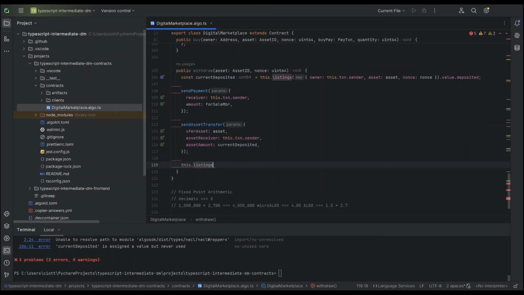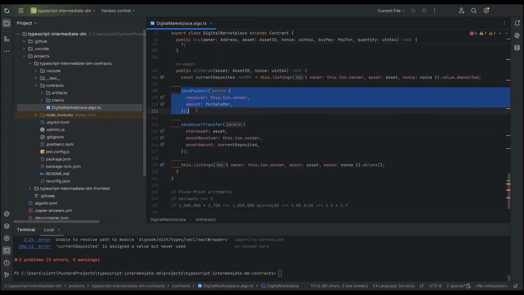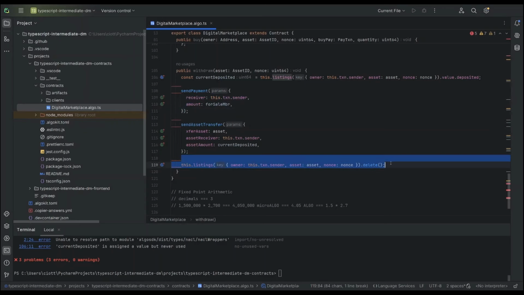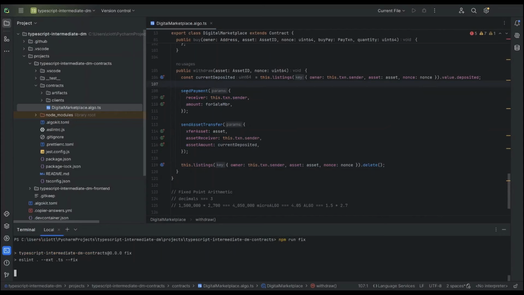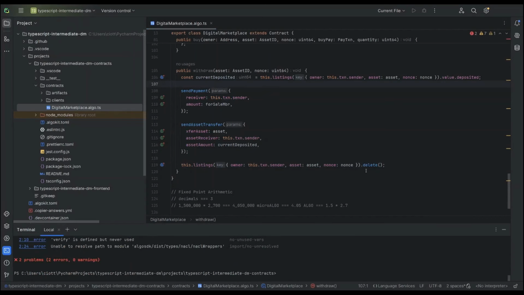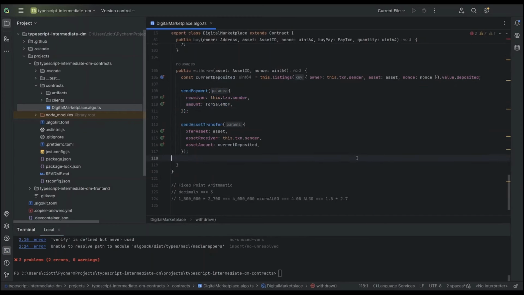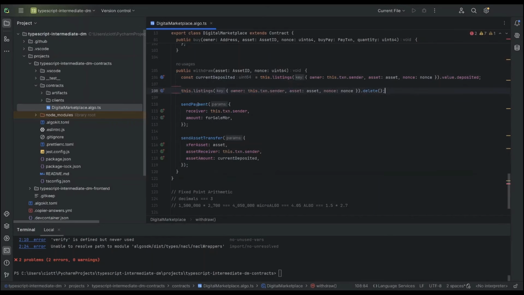So these listings, copy the key, and then do a delete. This will fail. The reason is that in general, there could be just enough algos in the contract to hold all the boxes involved in listings. So what do you think happens if we try to send the payment before deleting the box? It may happen, and it's likely that this will happen, that this contract will fail at the moment of sending a payment, because these algos are still needed to hold the box. So we want to actually move this line of code before the payment.